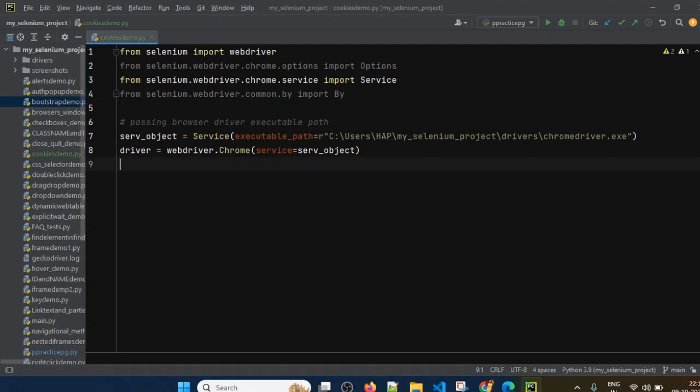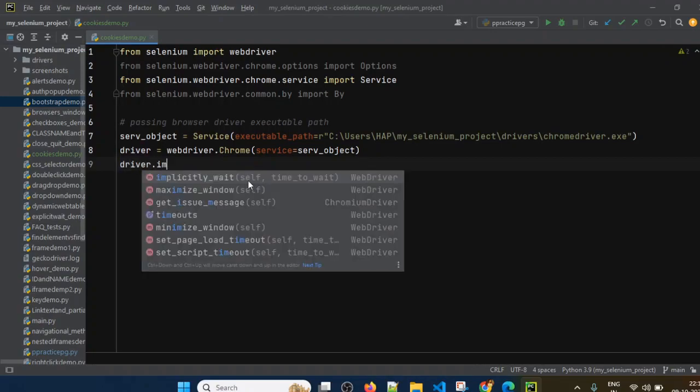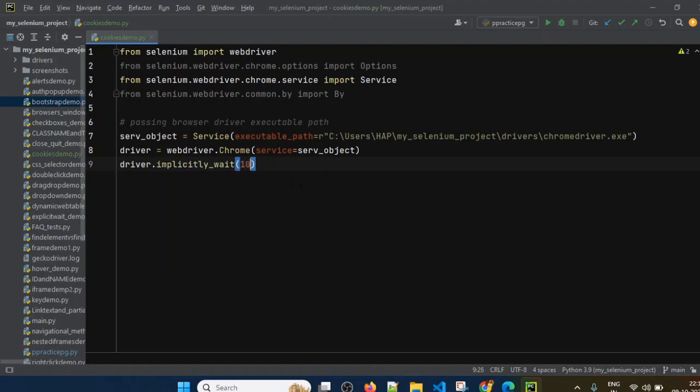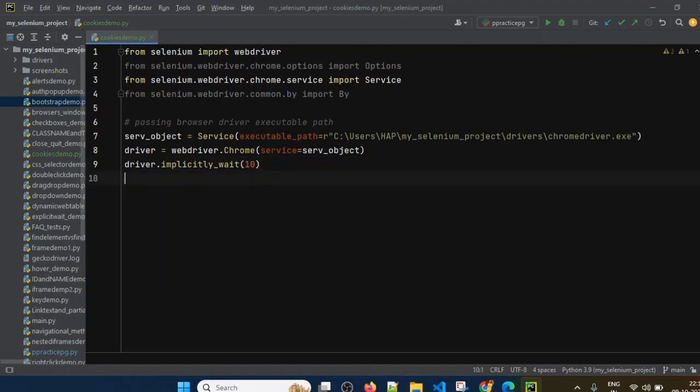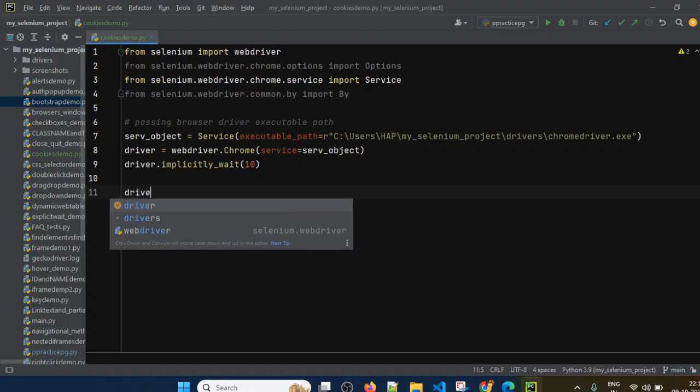After creating the driver instance, we can provide some implicit wait, let's say 10 seconds. And after providing the implicit wait, we can open the website. So basically cookies are very dynamic in nature. Whenever we open any website, there can be n number of cookies present and that can change dynamically as well. So I am just going to take one basic page, google.com. I am going to open that web page.